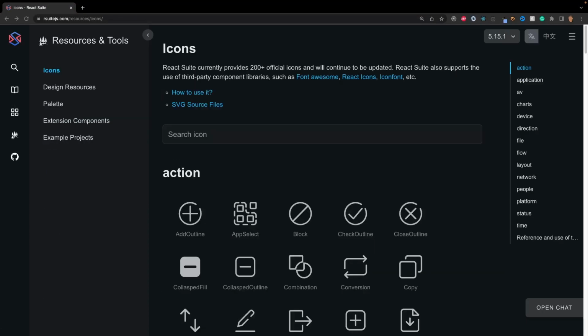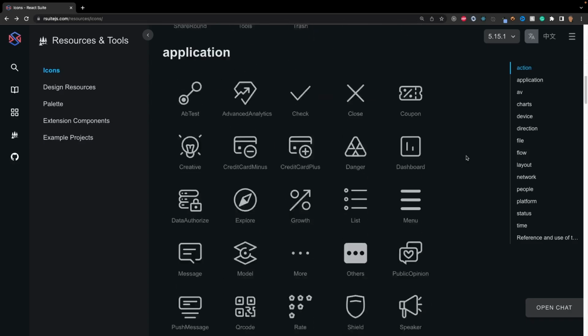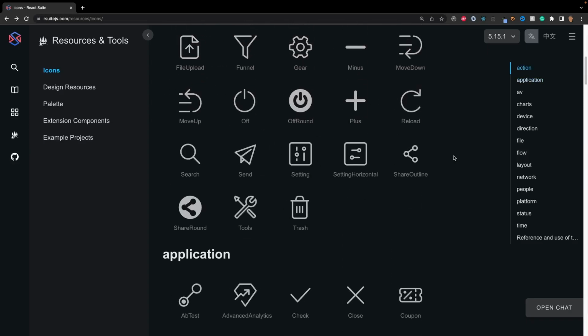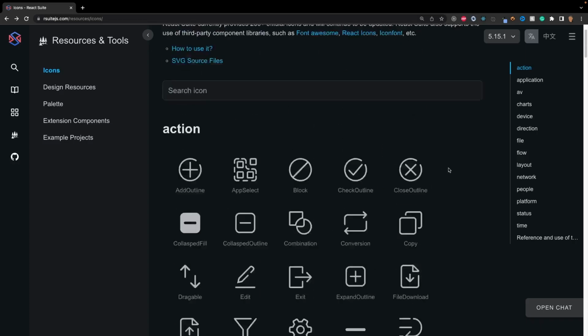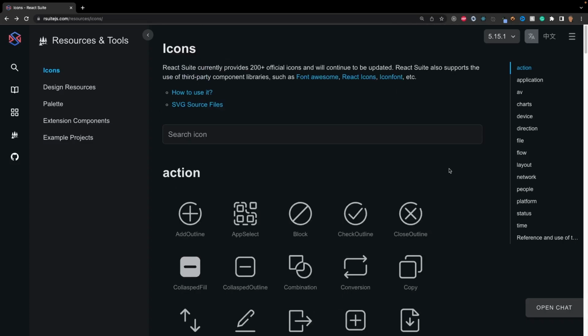And after that, let's talk about the icons. So the icons are pretty nice. Out of the box, they will help get the job done to a certain amount. They're not the most detailed, you won't have the most specific type of icons, but you have the ones that will get you started and will get you through most of your project. But thankfully, React Suite also has support for third-party library components such as Font Awesome, React Icons, and Icon Fonts.